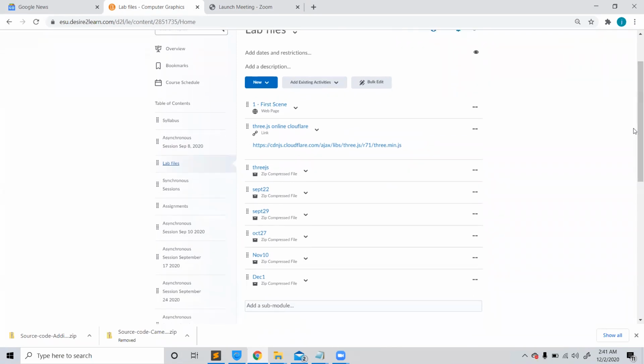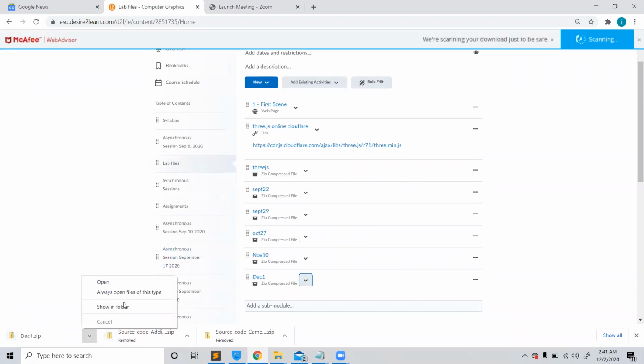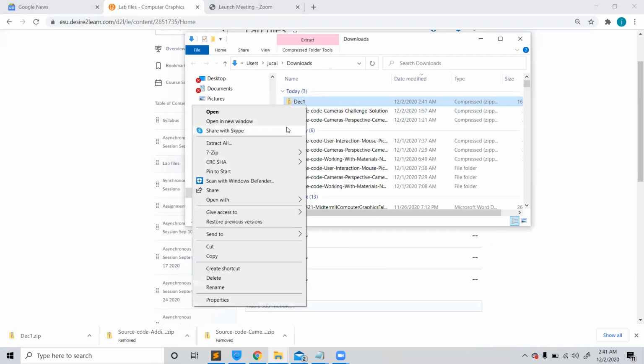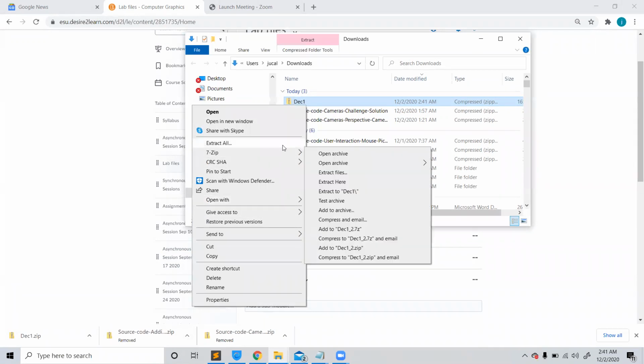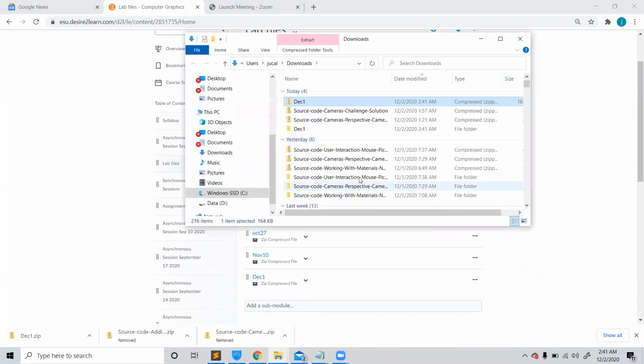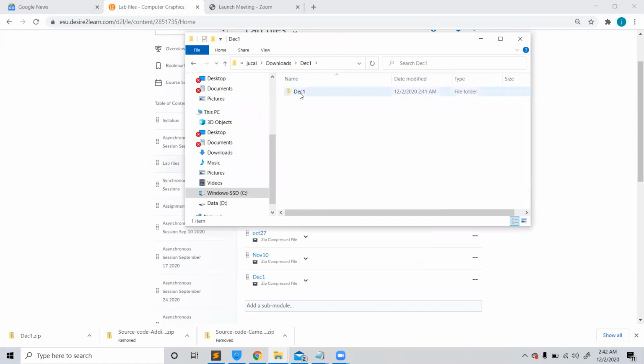Right now, I just want you to download this. Go to lab files and the December 1 folder. Download the folder as it is, so download the complete folder. I want everyone to do that now, and extract that. Extract all.